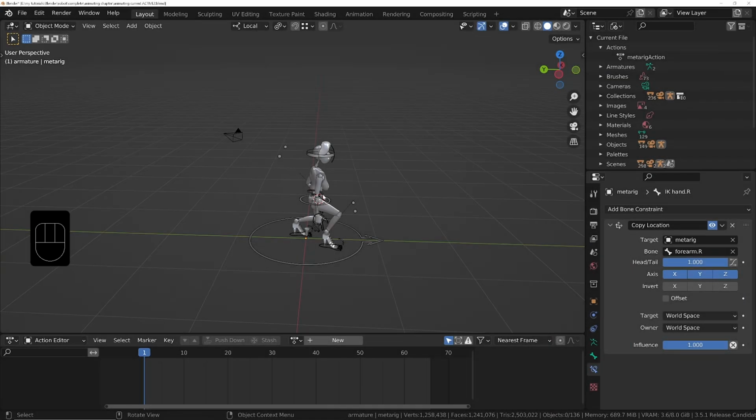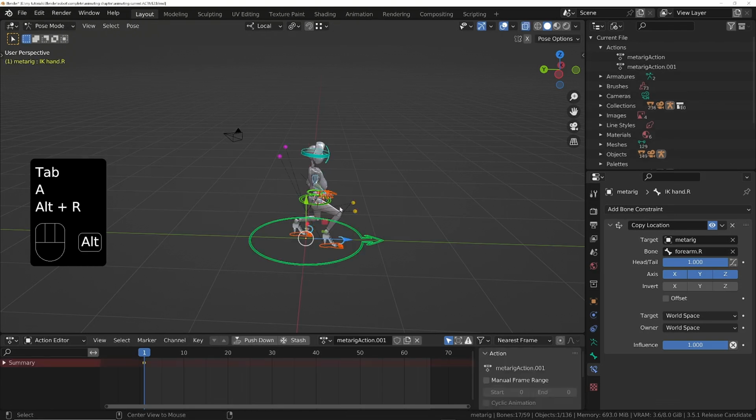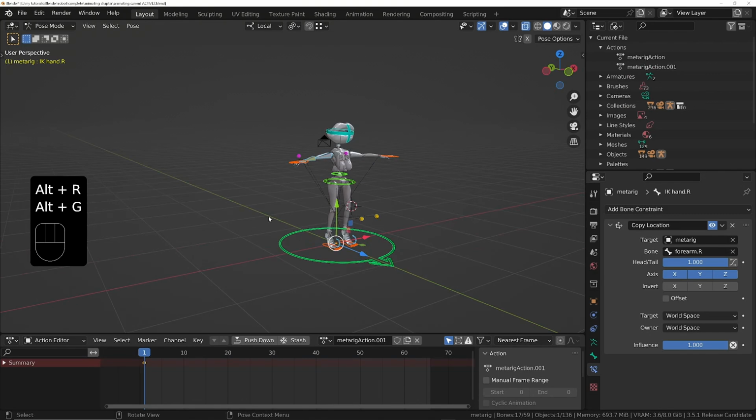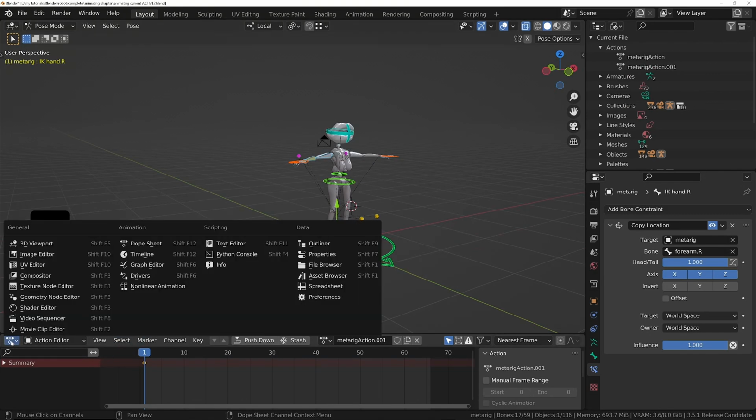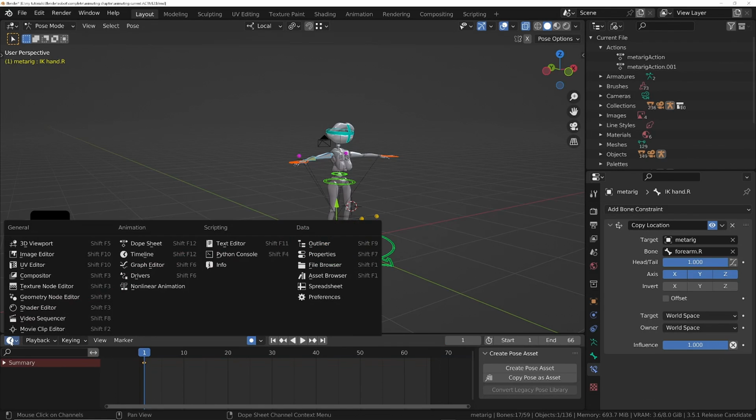Frame 1 then, and we'll put the character into pose mode. Select all the bones, Alt-R, Alt-G to go back to the rest pose. So it's automatically keyframed because we've got auto key set still in the timeline. You see we've got that there. And it's still set to the correct key in sets that we had before. So I'm going to go back to the dope sheet.